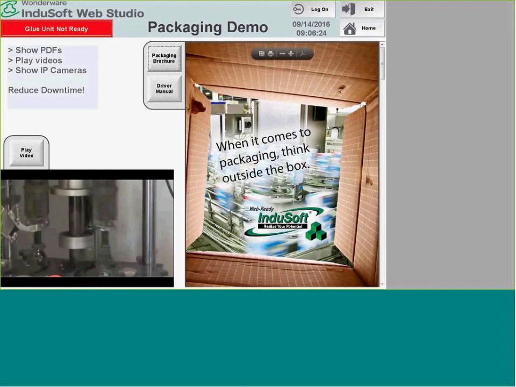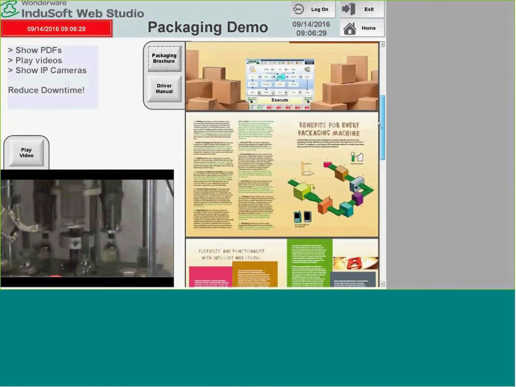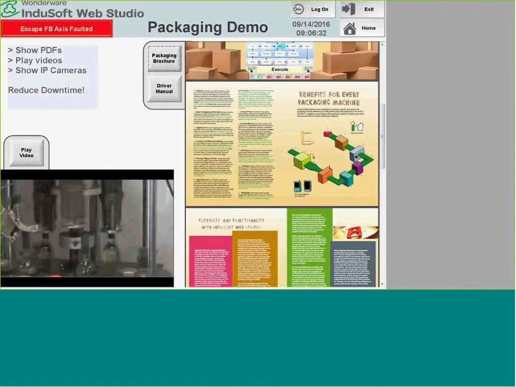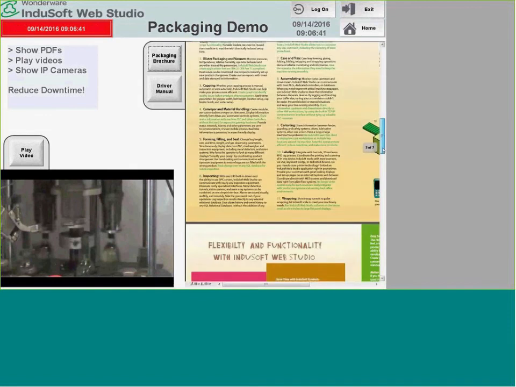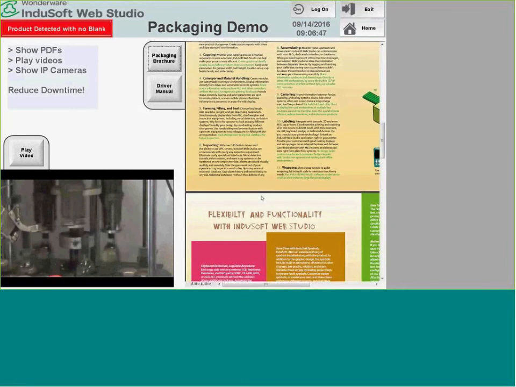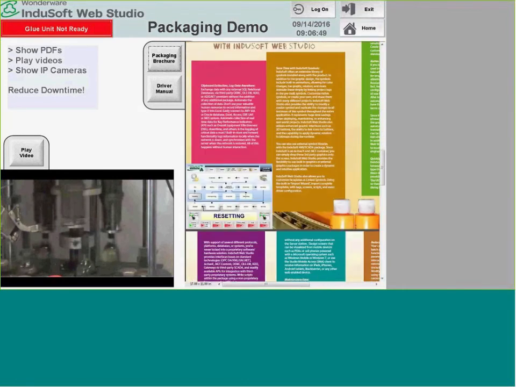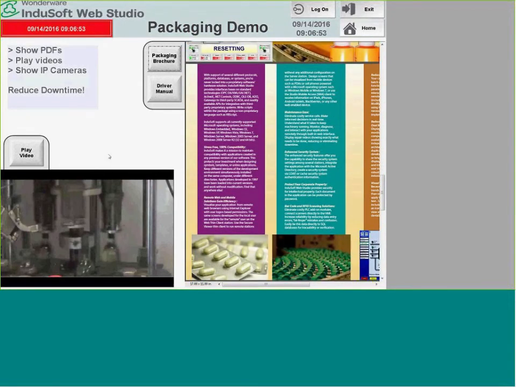Here I've got built into this demo the InduSoft packaging brochure, where we've taken all the different types of machines, let me see if I can zoom in on this: feeding, blister pack, vacuum pack, capping, conveyor, material handling, cartoning, labeling, wrapping, inspecting. We've broken down some of the features from within InduSoft Web Studio that are available and what could help you keep your machine running and keep it running efficiently.